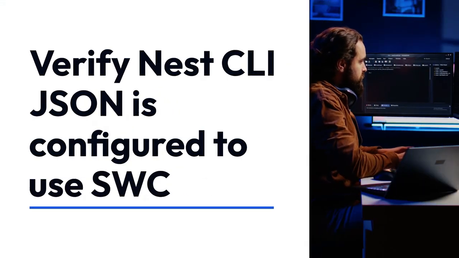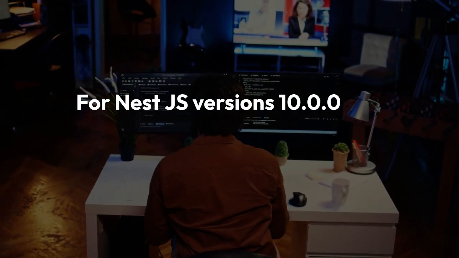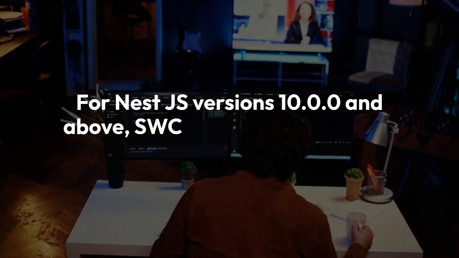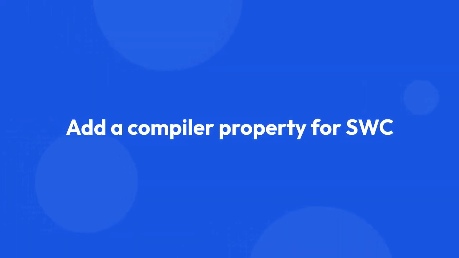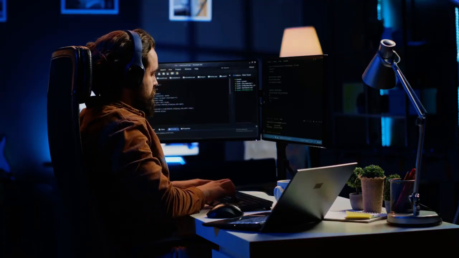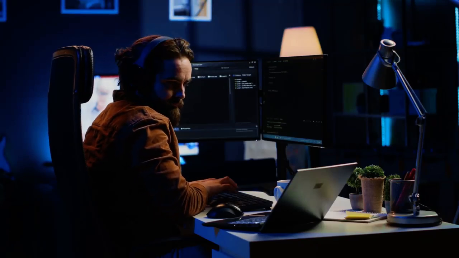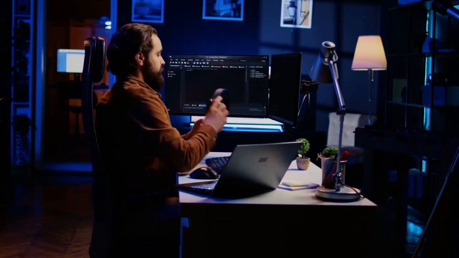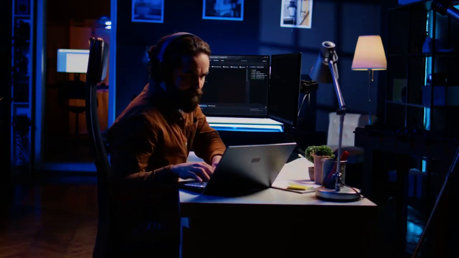Next, still within your nest-cli.json, verify that you've correctly configured NestJS to use SWC as its compiler. For NestJS versions 10.0.0 and above, SWC support is built-in and straightforward to enable. You just need to add a compiler property. Make sure you have compiler: "swc" present in your nest-cli.json. This explicitly tells the NestJS CLI to use SWC for compilation instead of the default TSC. Without this, even if SWC packages are installed, NestJS might still default to looking for TSC-related configurations, leading to confusion for file resolution.